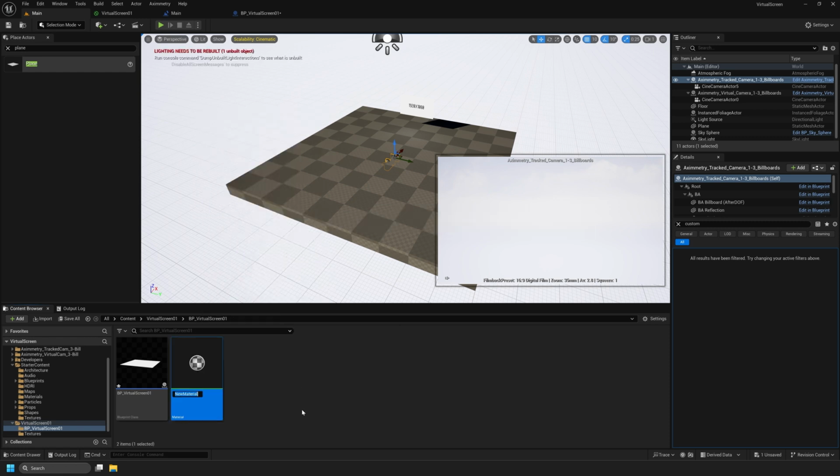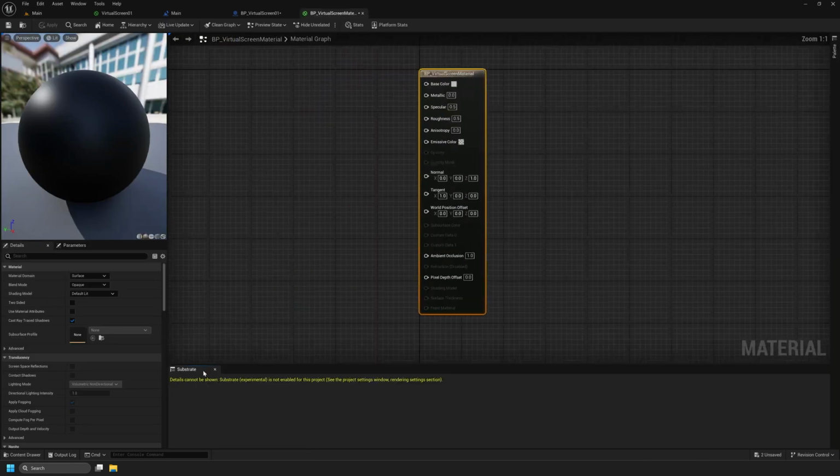I will give this new material a name. I'll call it BP Virtual Screen Material. You don't have to name it this, you can name it whatever you want. Just make sure that it's something that you will easily remember. Go ahead and double click on this new material to open it.